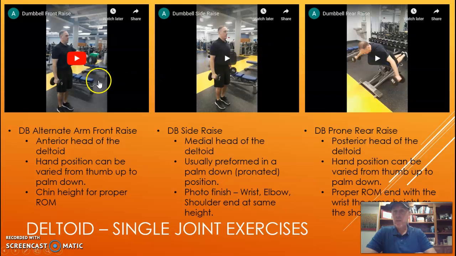If we look at the front raise, it's mostly anterior head, and this can be done in a thumb up position or palm down position. Both are fine. You'll see people do both. It just slightly changes the emphasis on the shoulder itself.